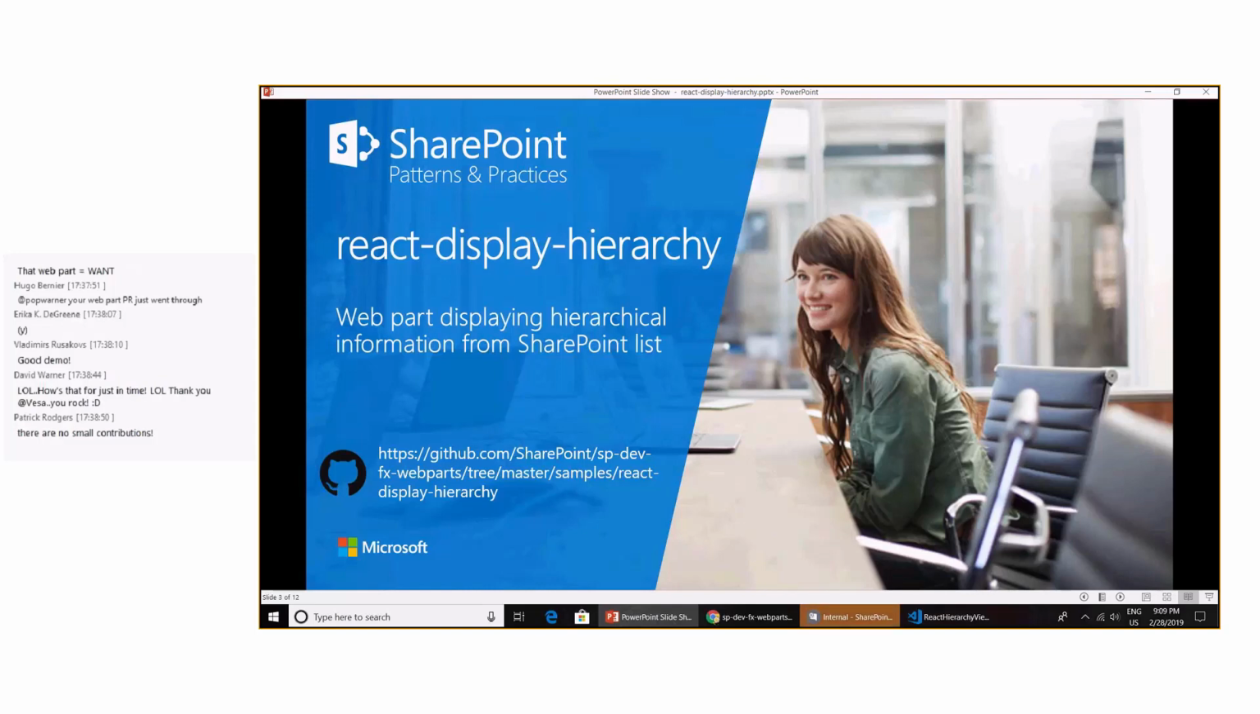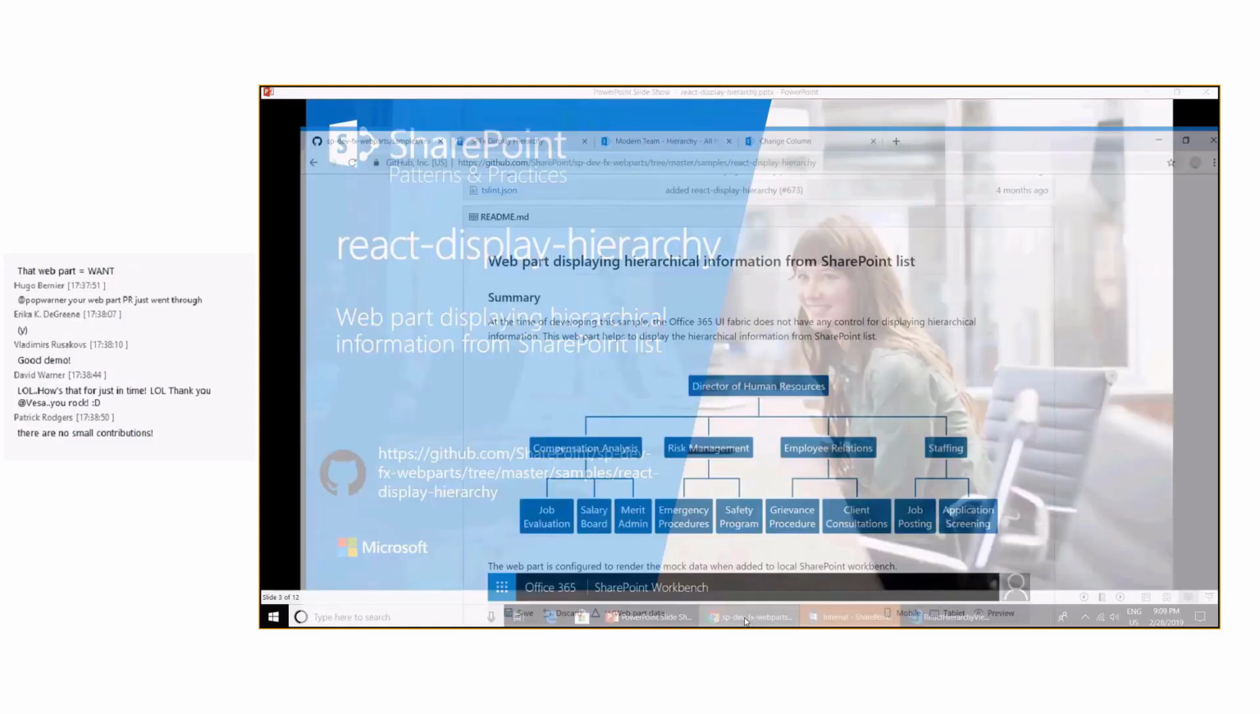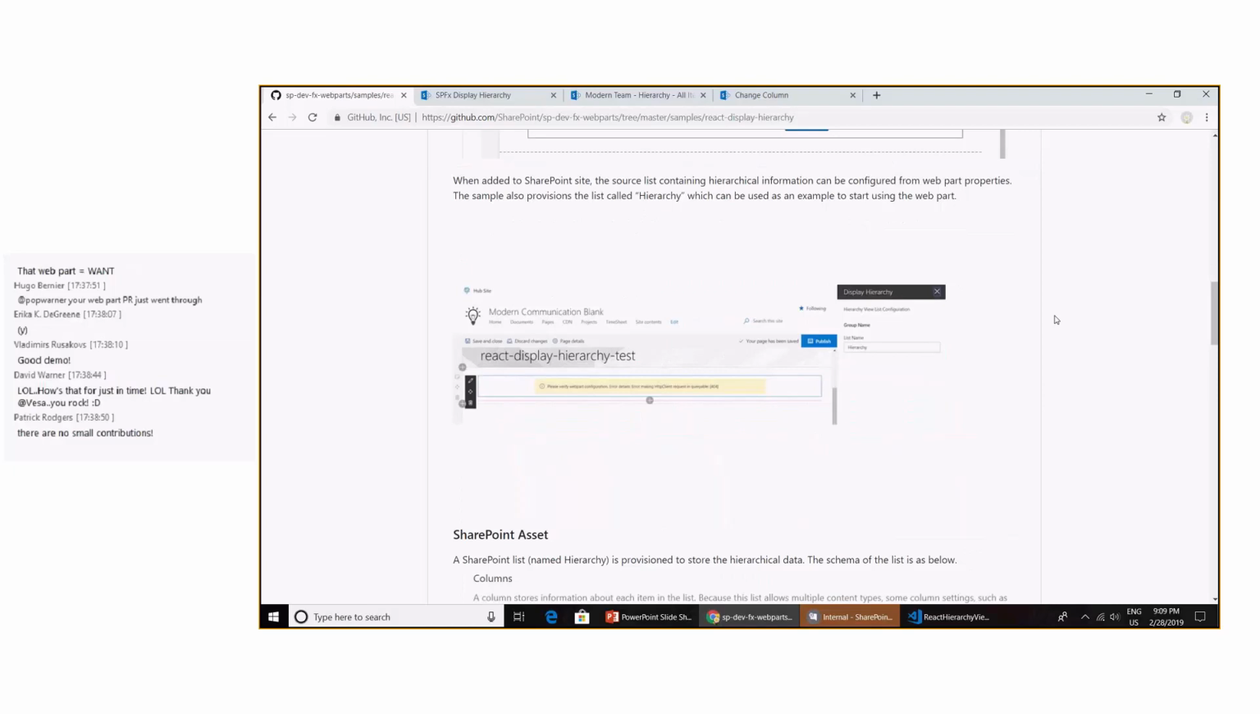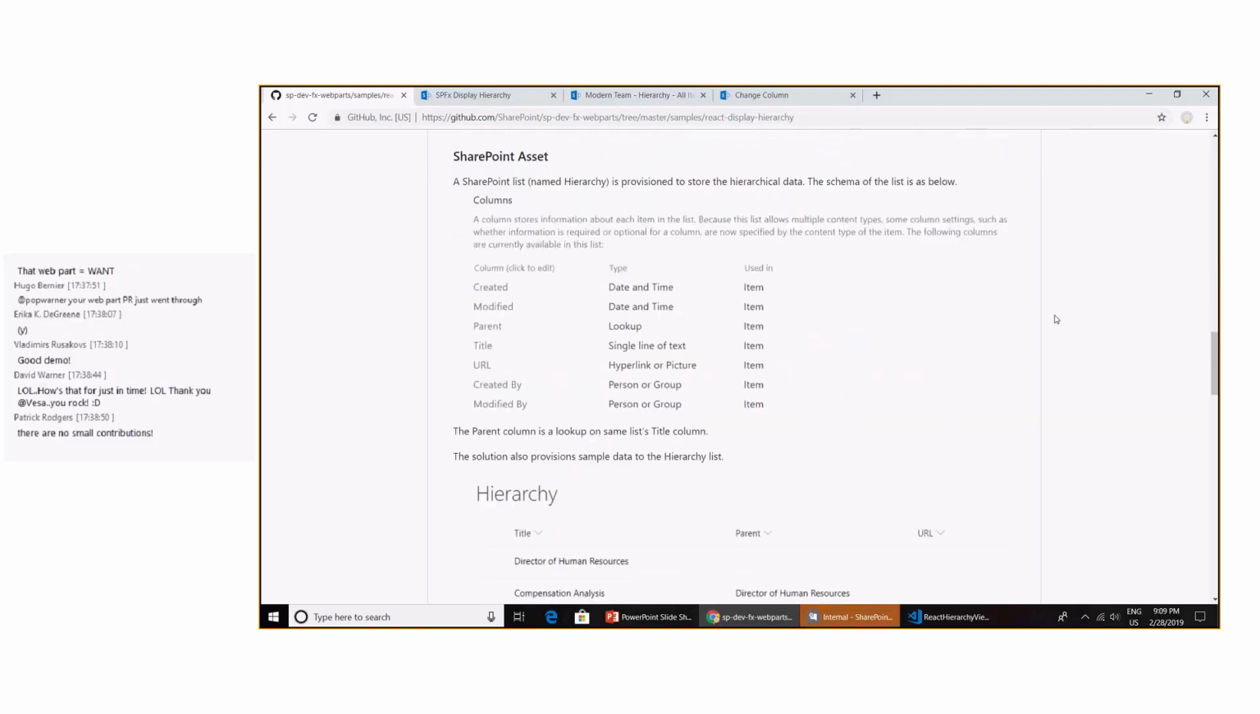of this sample. This sample can be accessed from this particular URL, which describes how to install, configure, and use this sample. The sample also provisions the list as an asset, which can be used as a starting point for using this sample.